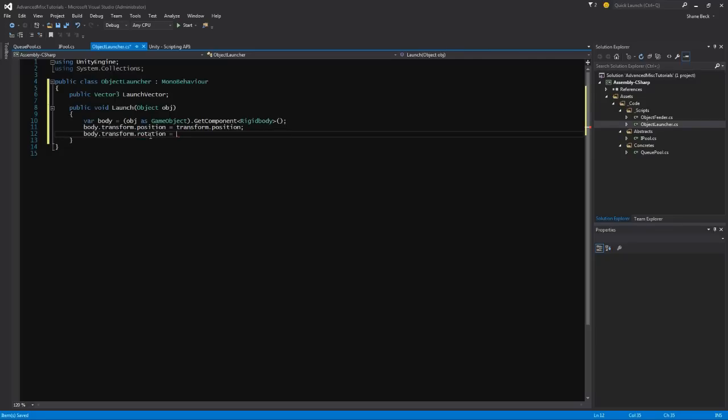Body.transform.rotation equals transform.rotation. Alright. And then we will say body.velocity equals 0, or Vector3.zero rather. And this is just in case the body already has existing velocity and we want it to fire with just the velocity that we have here.